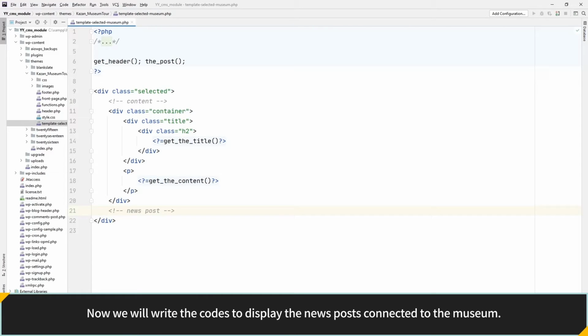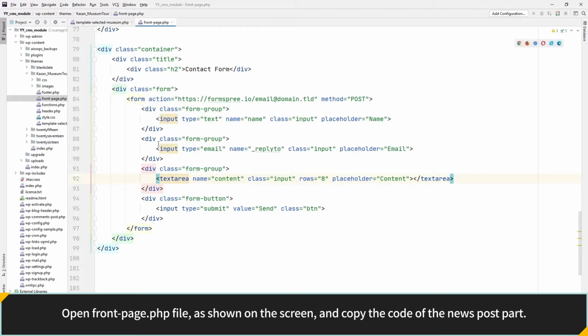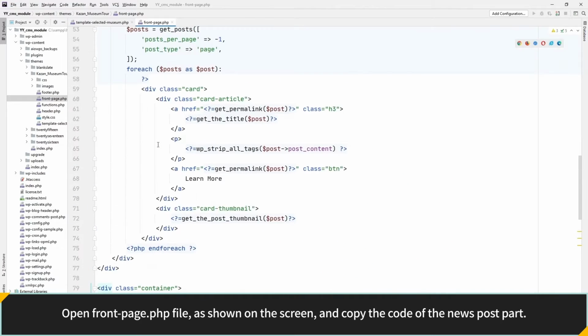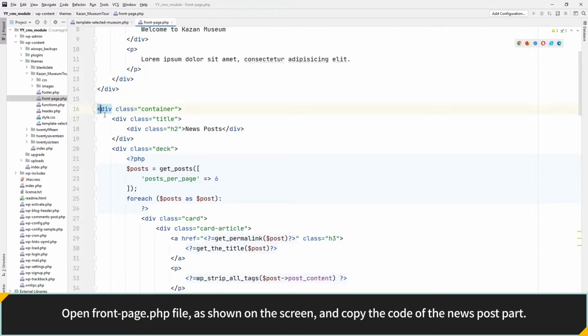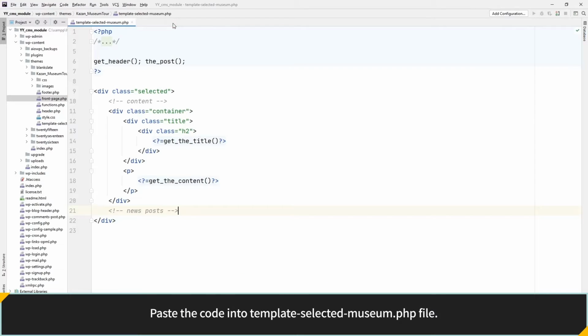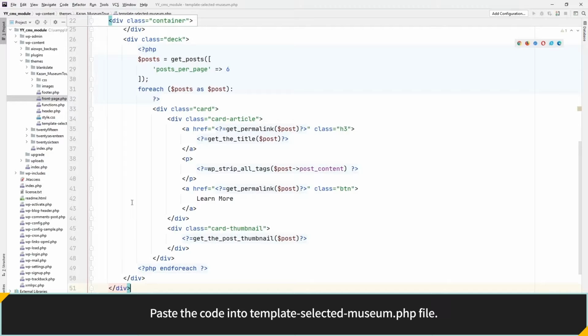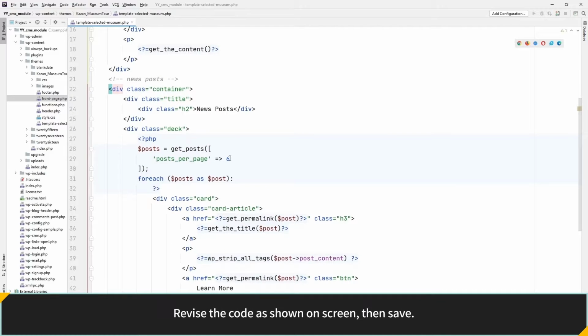Now we will write the codes to display the new posts connected to the museum. For the creation of this code, open front page PHP file as shown on the screen and copy the code of the news post part. Paste the code copied as shown on the screen into template selected museum PHP file. Revise the code, then save.